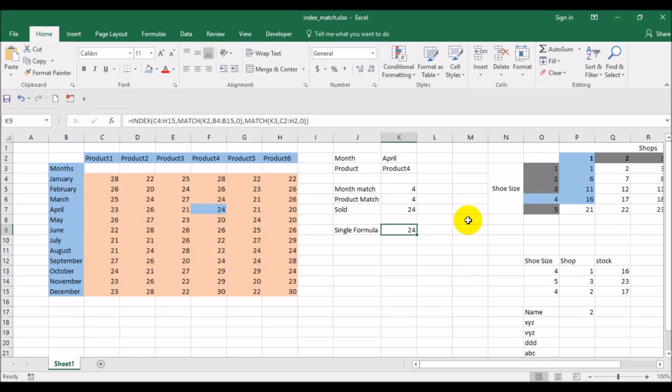I hope you understand this formula, and if you have any questions, of course you can ask again and again and I can explain. I am also coming up with some more complex formulas with INDEX and MATCH, which will help you understand this formula in a big way. So for this time, only this much.